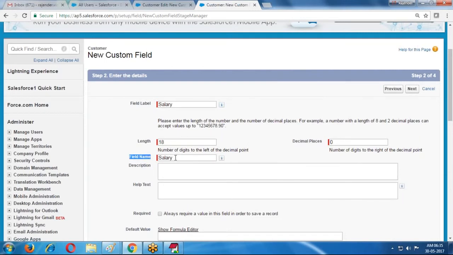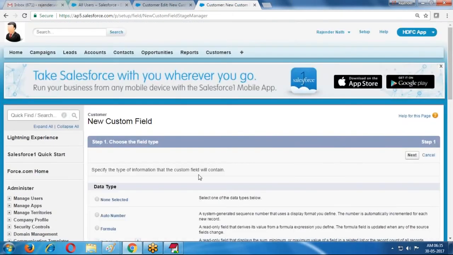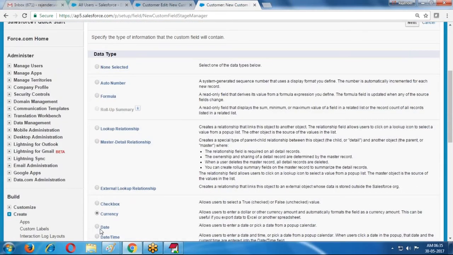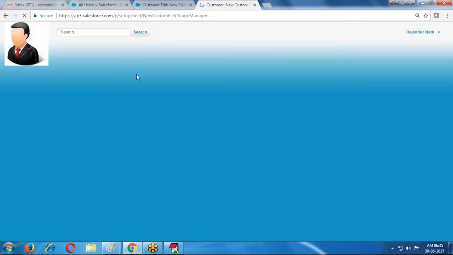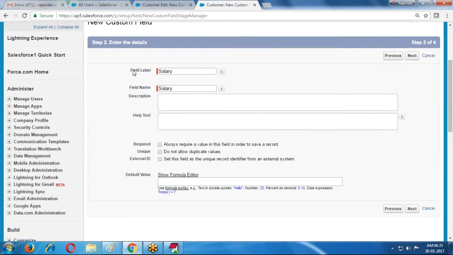Whenever you are selecting salary, that is a currency type, number type, percentage, or text type. For some of the fields, length is also mandatory. For some of the fields, length is optional. Suppose your field is an email field, then in that case length is optional only. Only label and name are mandatory.